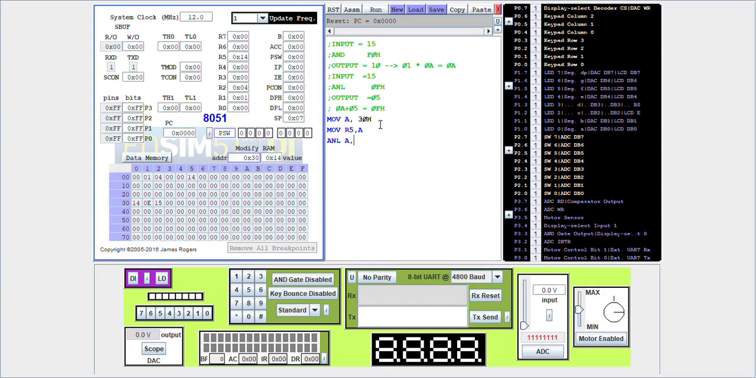Then I will perform AND logic: ANL A, #0F0H. Now this will mask the lower bits. After masking, we will get the output called 10. Now we need to swap. For swapping, the instruction is SWAP A. After swapping, it becomes 01. I will store this value 01 in one register. So MOV R1, A. So we have done this part.